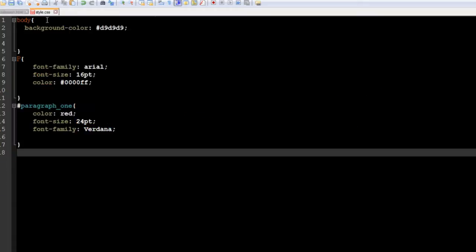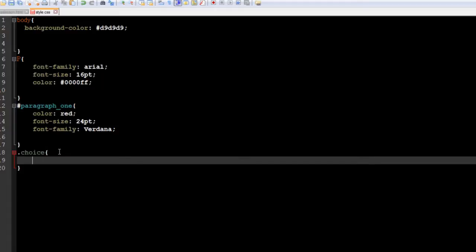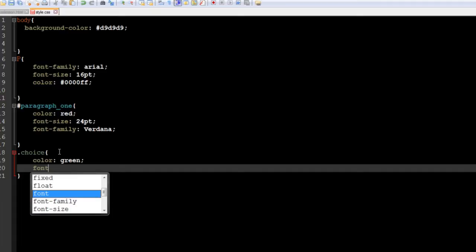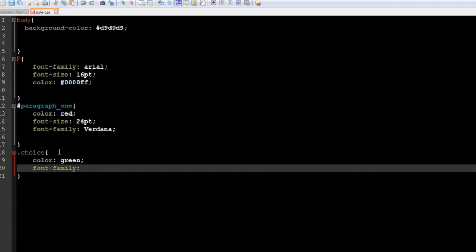All right, now I come here and hit the dot, then do this, and here open my curly brackets, and basically I'm gonna add my styles here. So I'm gonna say color, let's turn it to green. Okay, let's also change the font family to something else. Let's make it Georgia, for example. All right, that's enough for the example.